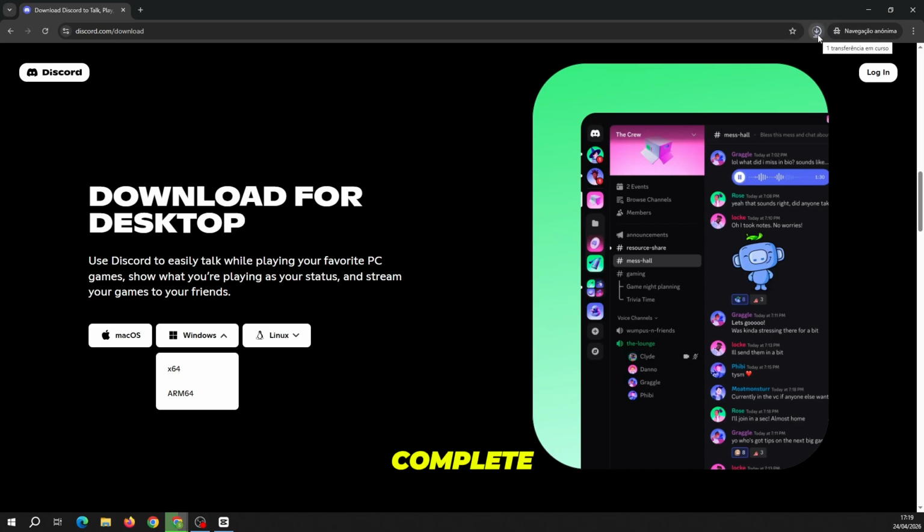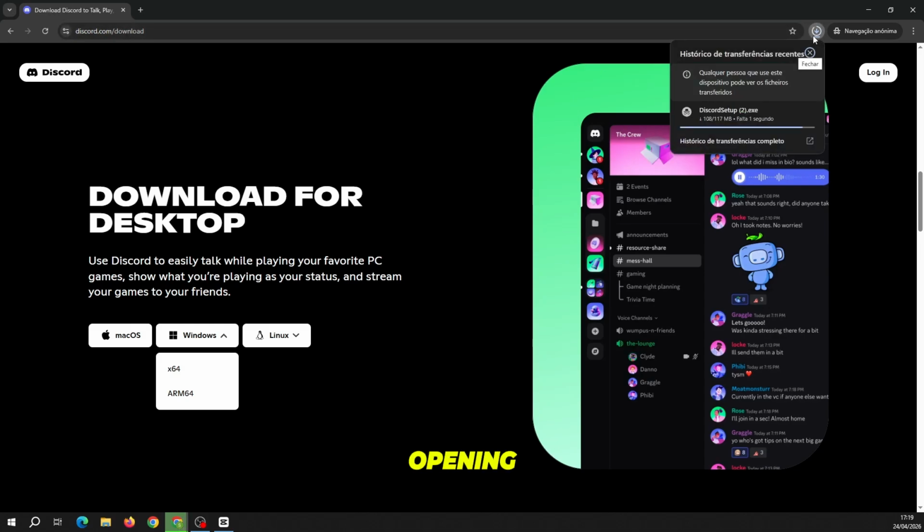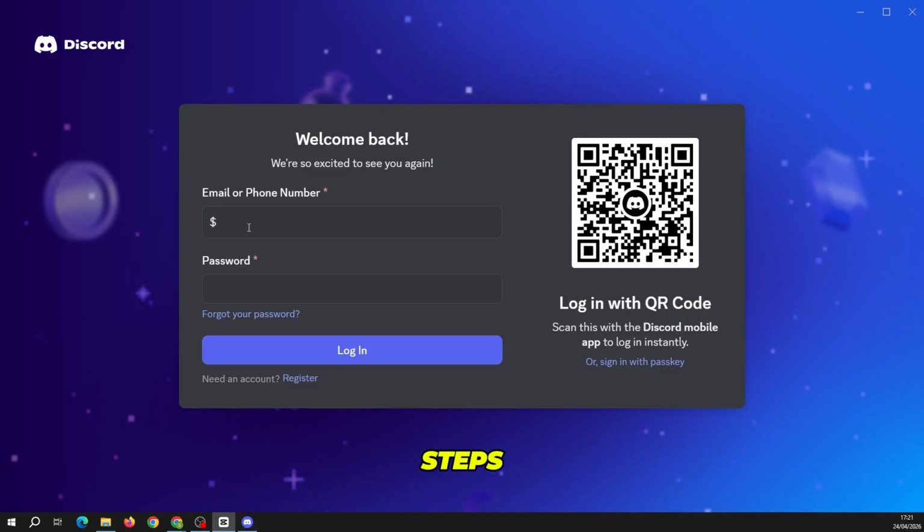Once the download is complete, open the installer file from your Downloads folder. After opening it, just follow the installation steps on your screen. When the installation is finished, Discord will automatically open.